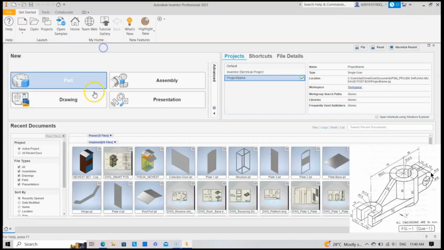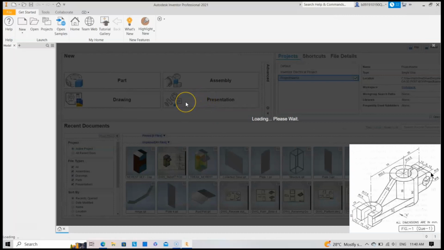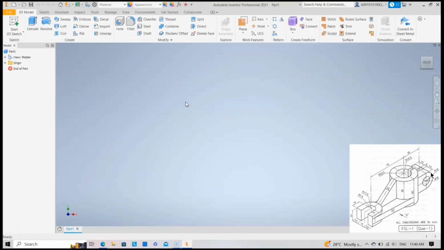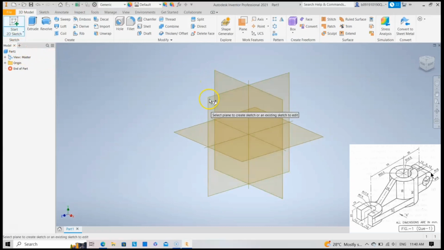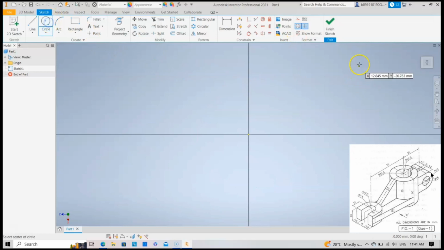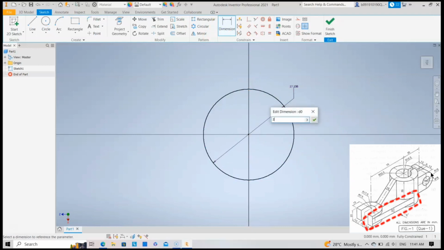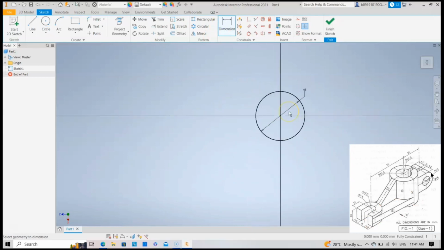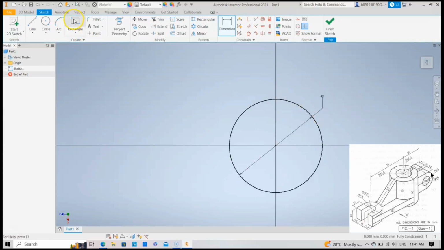To start designing, click Part and it will appear as in the screen. Click the 2D sketch, then click your desired plane. For this design, I'll be using XZ plane. We will start with the circle part as the guidance to create the rectangle. Insert the dimension as in the sketch provided. Making sure that all parts are fully constrained to prevent the parts from moving.